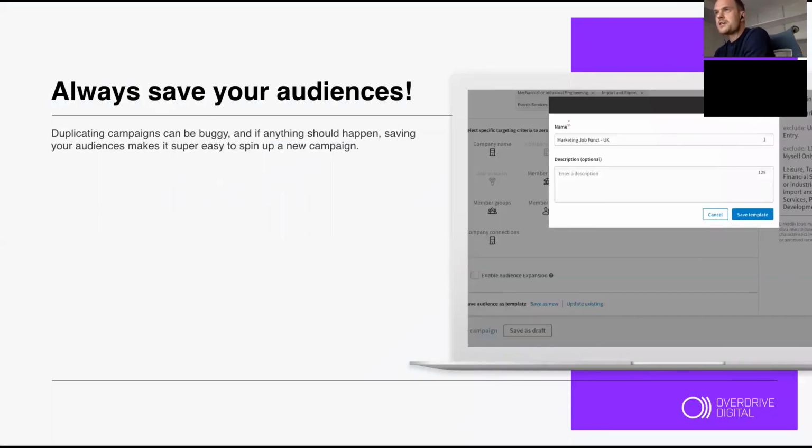And always save your audiences. If something happens with the campaign manager, or if you're trying to duplicate a campaign and it's having a bad day and it won't let you, if you've saved your audience, it's so easy just to spin up a new campaign because you set it up, you select your ads again, you load your saved audience in, job done. So this will save you so much pain and hassle and heartache. Just make a habit of saving every audience.